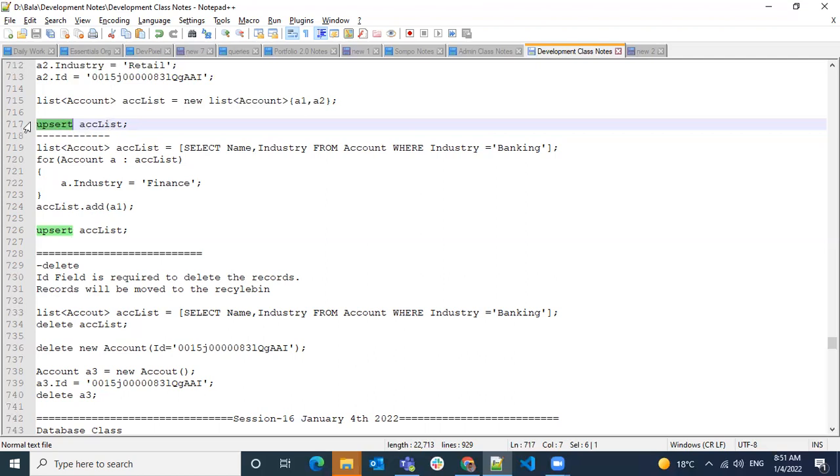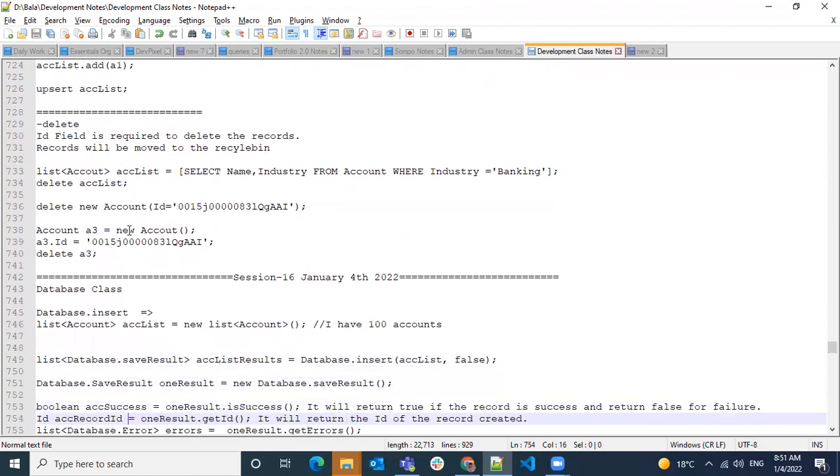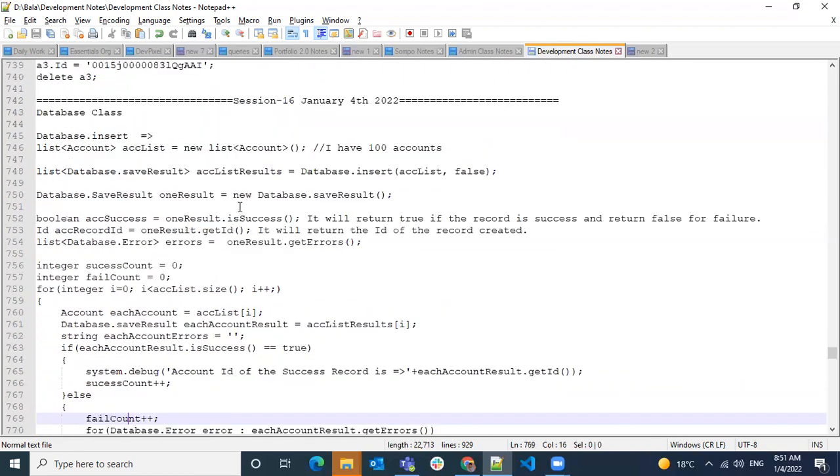Examples are a normal DML operation, or using a Database class method with the atomic flag as true, which will be atomic. If you mention the atomic flag as false, it is non-atomic. Even though there are some errors, only those records will fail. The records that do not have errors will be executed successfully. Those are called non-atomic operations.